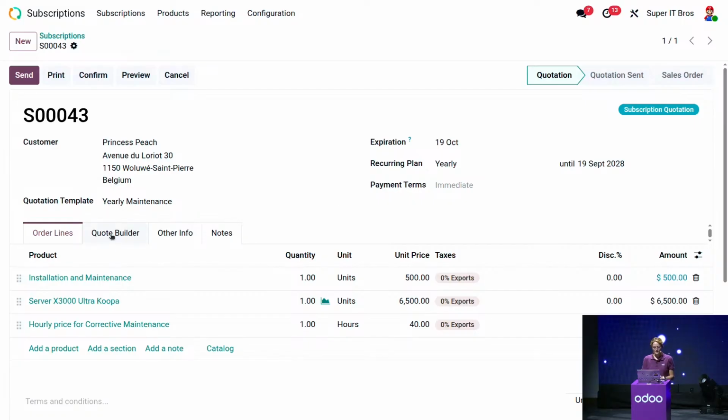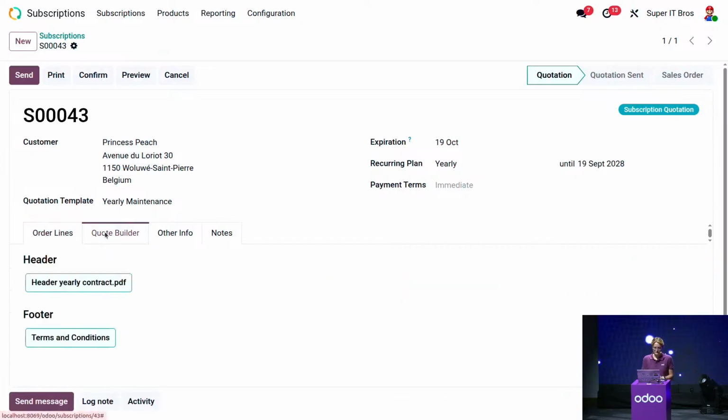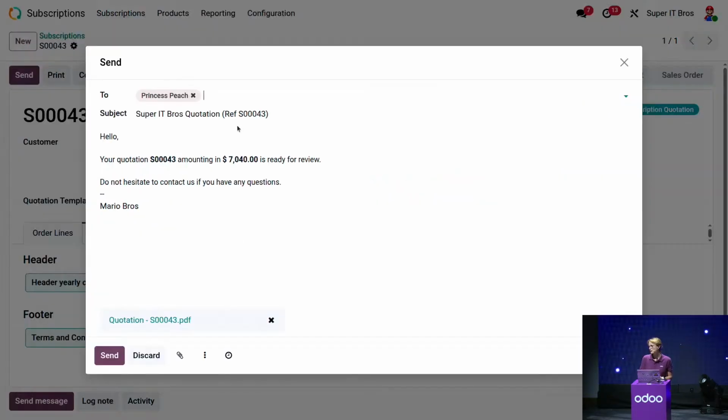All right, so also something that is super interesting with the quotation templates is the quote builder. I want to send a whole contract to Princess Peach. I don't want to send just the quotation itself. So I can add a nice header as well as some terms and conditions, which are super important for the contract itself. And I can send this to Princess Peach. So I'm sending this by email, and then I will show you the PDF, how it looks.